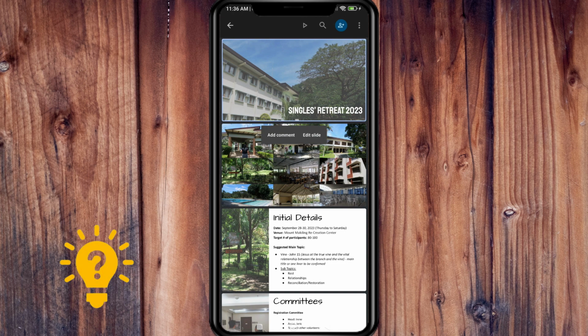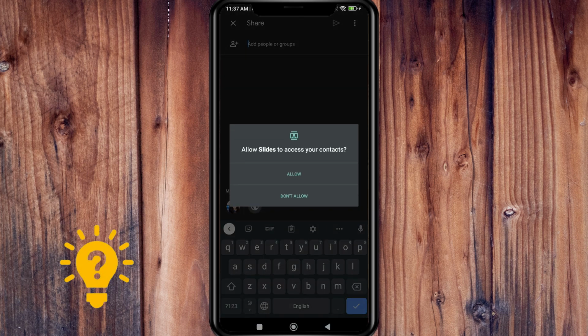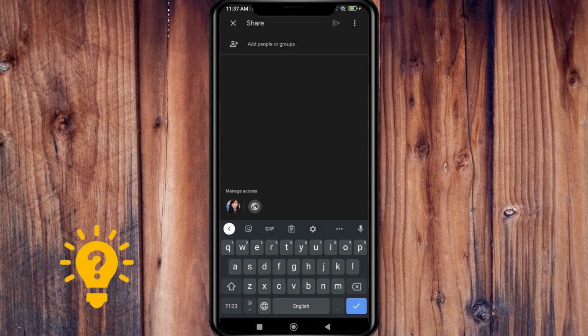You can also share files and folders with people and choose whether they can view it, edit it, or comment on them. Just choose whoever you want to add. Just add people by putting their email address.